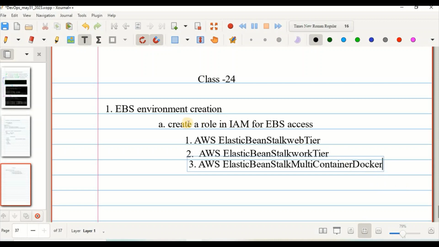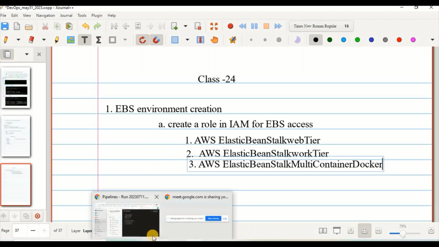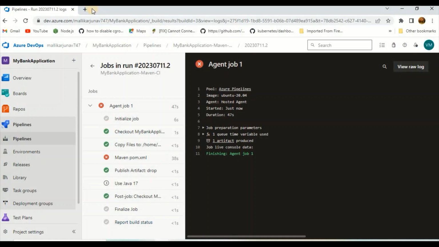The first step is to create a role for EBS access. A role contains a collection of policies for our selected AWS resource or service. For our role, we need three policies. First, Elastic Beanstalk web tier. Next, Elastic Beanstalk worker tier. Next, multi-container Docker. These three policies are a must for creating an EBS environment. So now I will show you how to create that role.